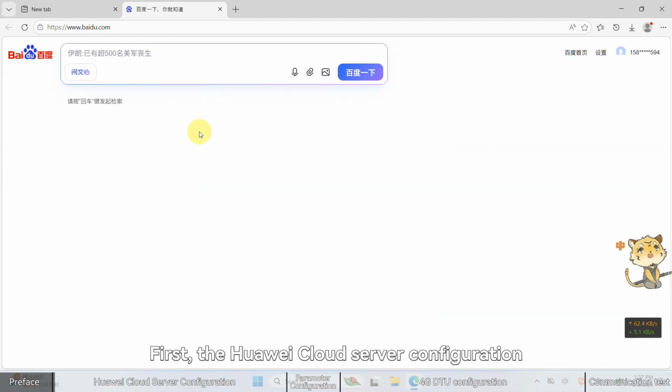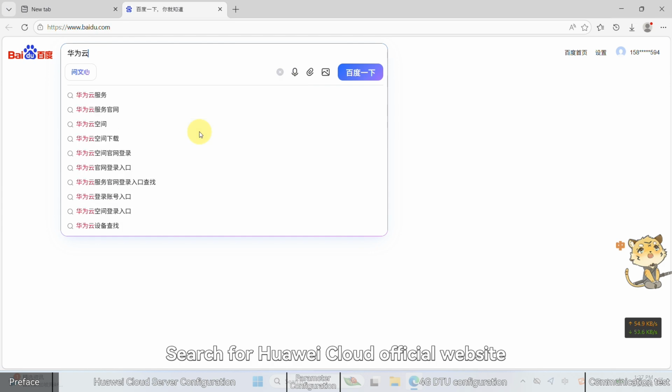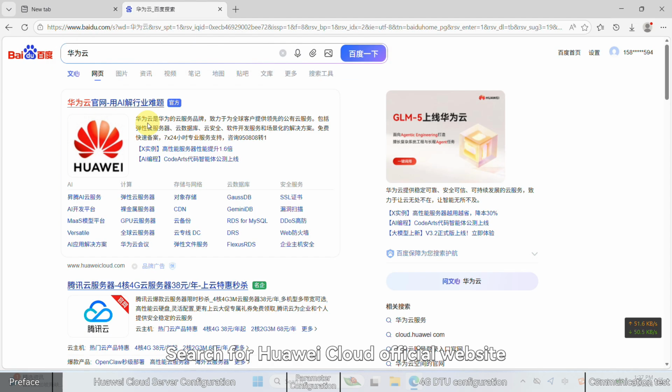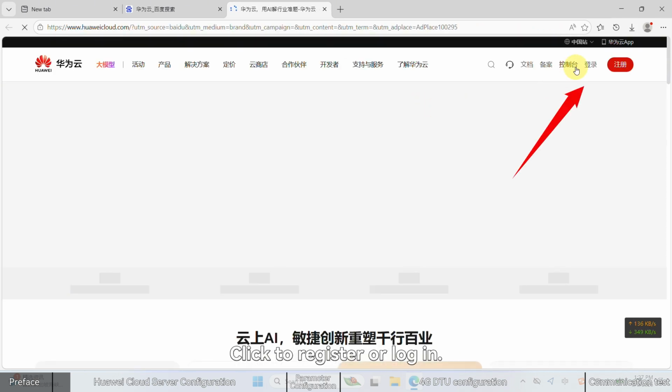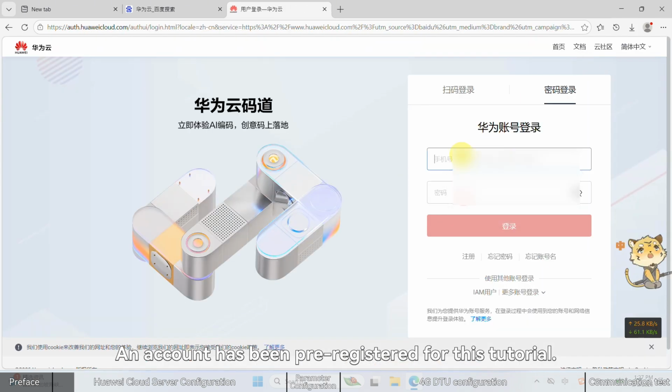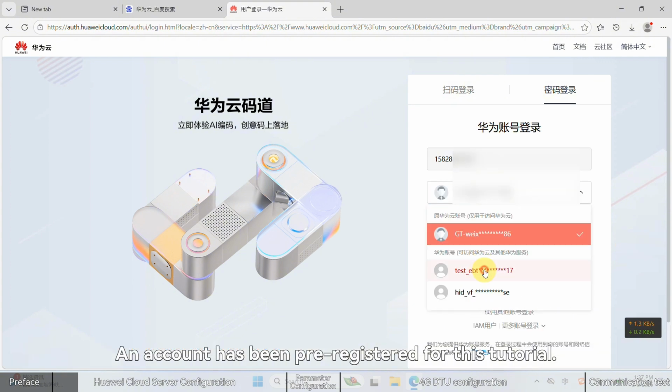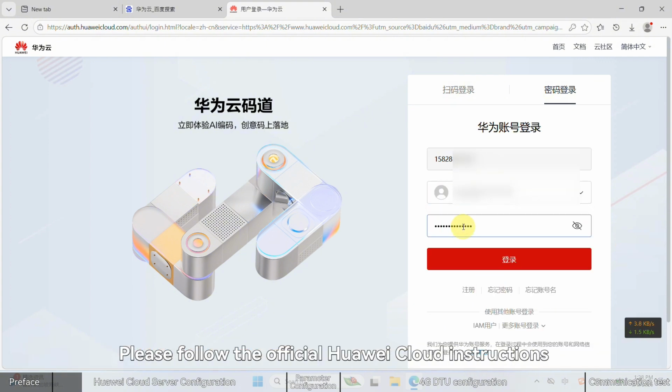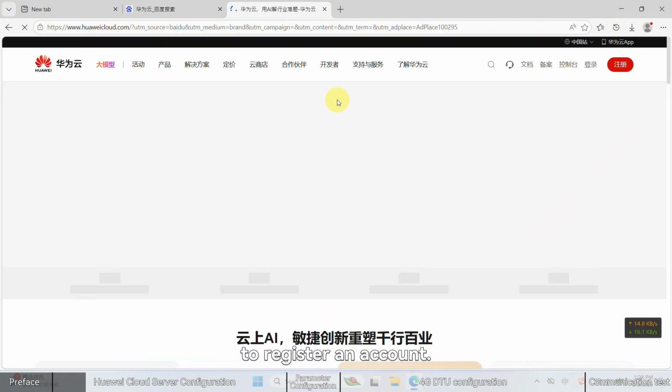First, the Huawei Cloud server configuration. Search for Huawei Cloud official website on Baidu and visit the official website link. Click to register or log in. An account has been pre-registered for this tutorial. Please follow the official Huawei Cloud instructions to register an account.